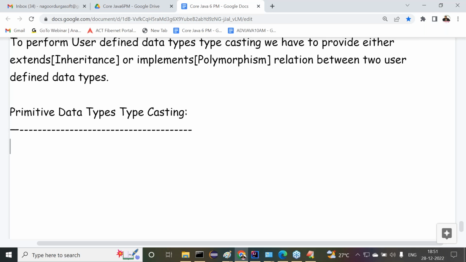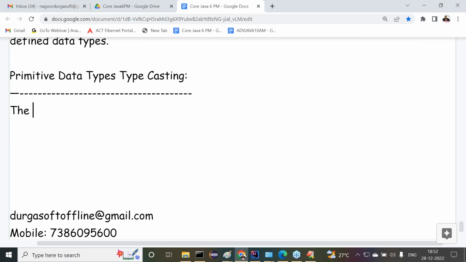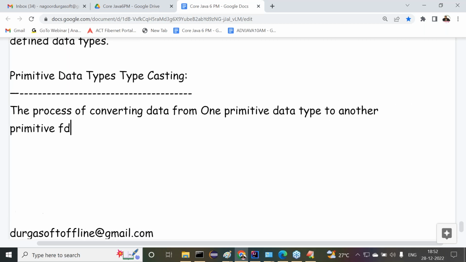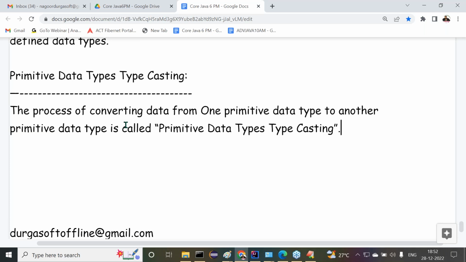Got it or not? Similarly, what is the meaning of primitive data types typecasting here? The answer is very clear. Same definition, not more than that. The process of converting data from one primitive data type to another primitive data type is called primitive data types typecasting.